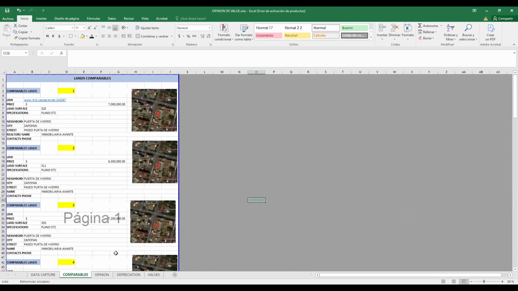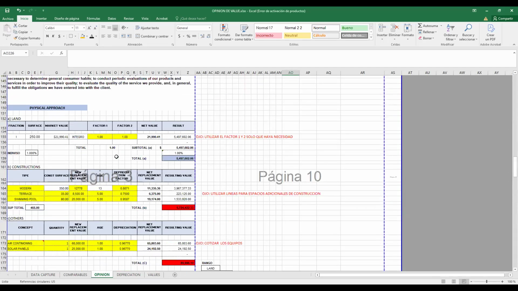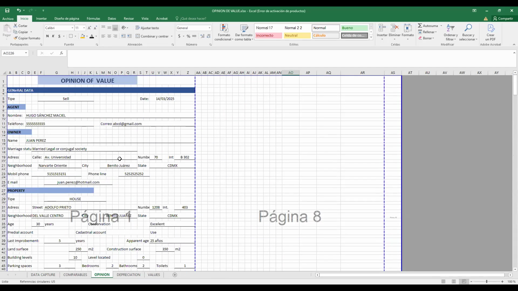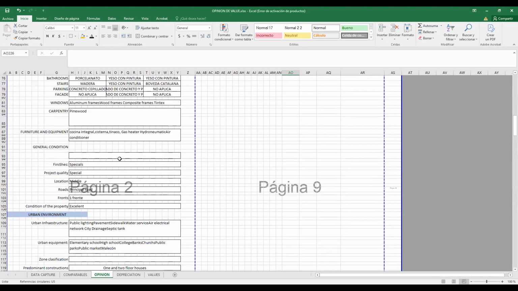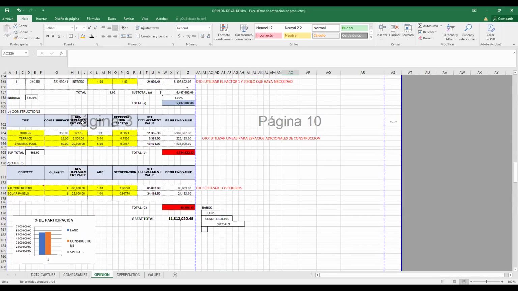Let's start from the opinion of value. So we remember that we already have all this information.